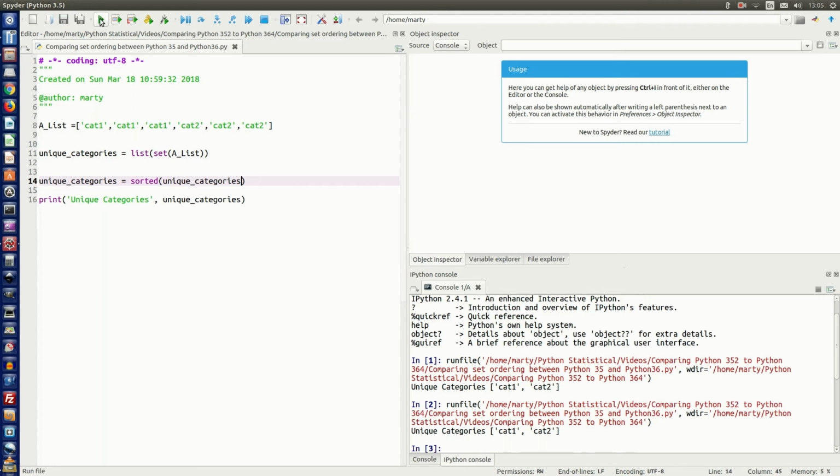So I'll run it again. Doesn't matter here because it's already in the right order, but when we run it in Python 3.6.4, you'll see that it will also give us the same order.